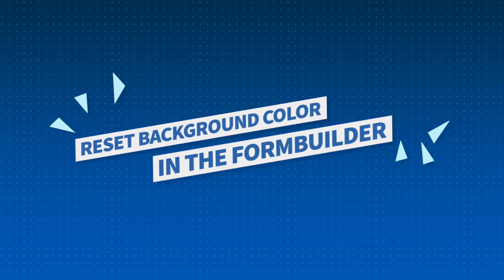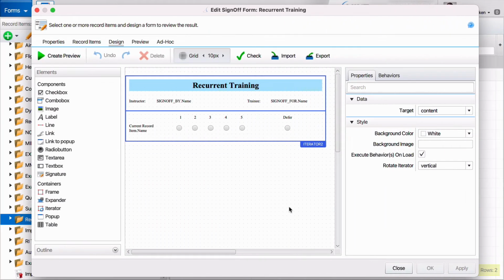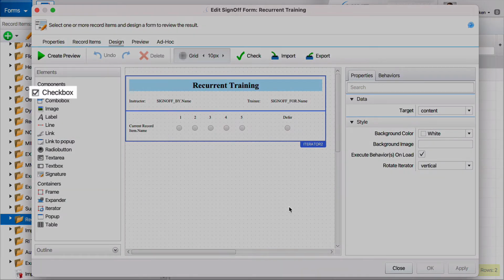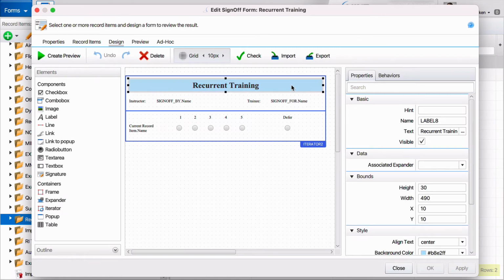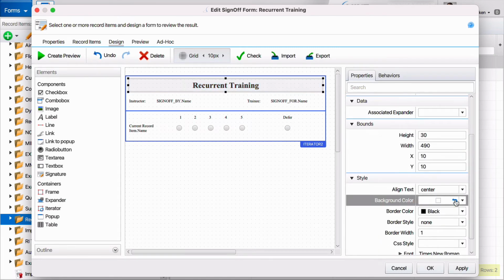Now, let's head over to our form builder. When working with a form design, you can now reset background color for the following components: checkbox, radio button, label, link, link to pop-up, frame, expander, and table. With this feature, you can switch a component to a transparent background color without recreating the component.